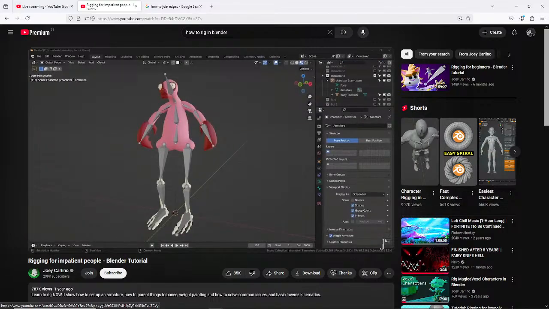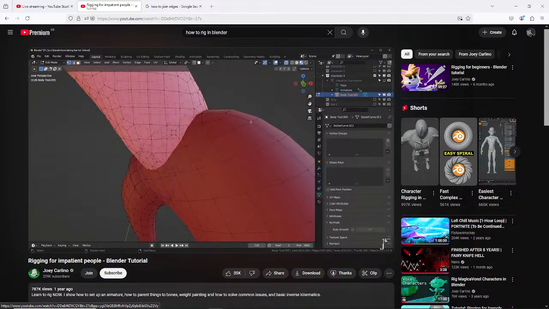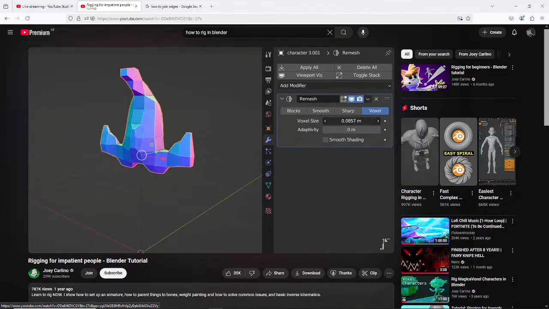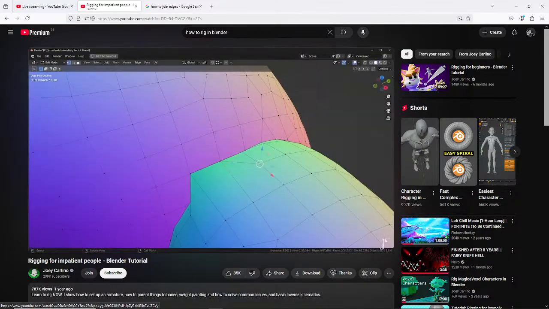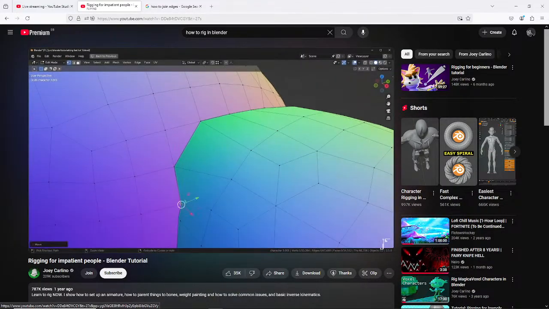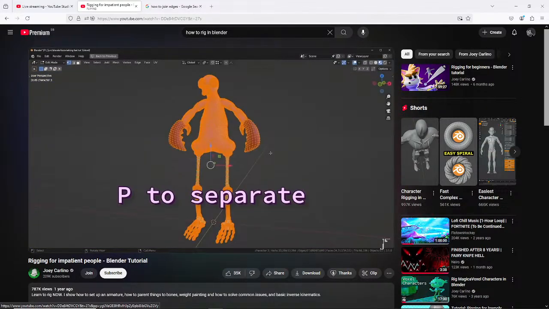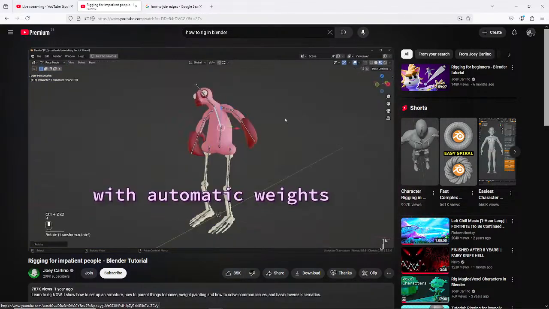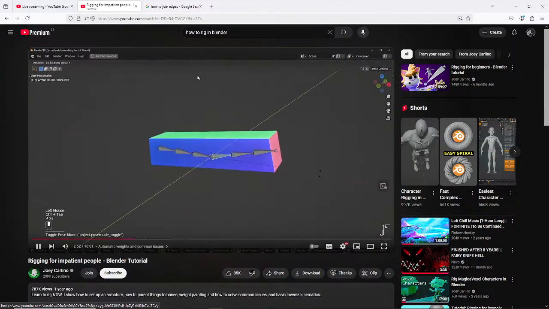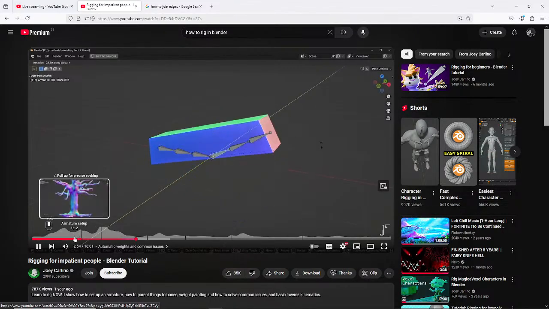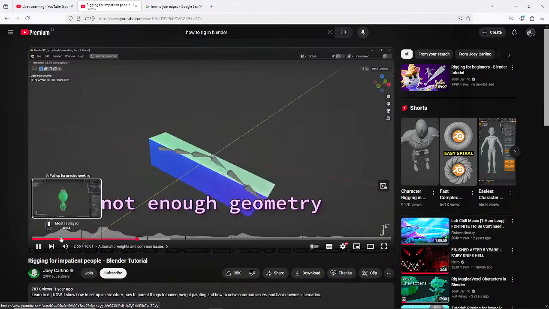If you got an error that says bone heat weighting failed, that's because your mesh has too many overlapping parts. I'd recommend either remeshing it, doing retopology, or editing it to make parts not overlap. Or you can split the model into multiple objects and try applying automatic weights that way. Another common issue is deformation like this, which is caused by not having enough geometry.